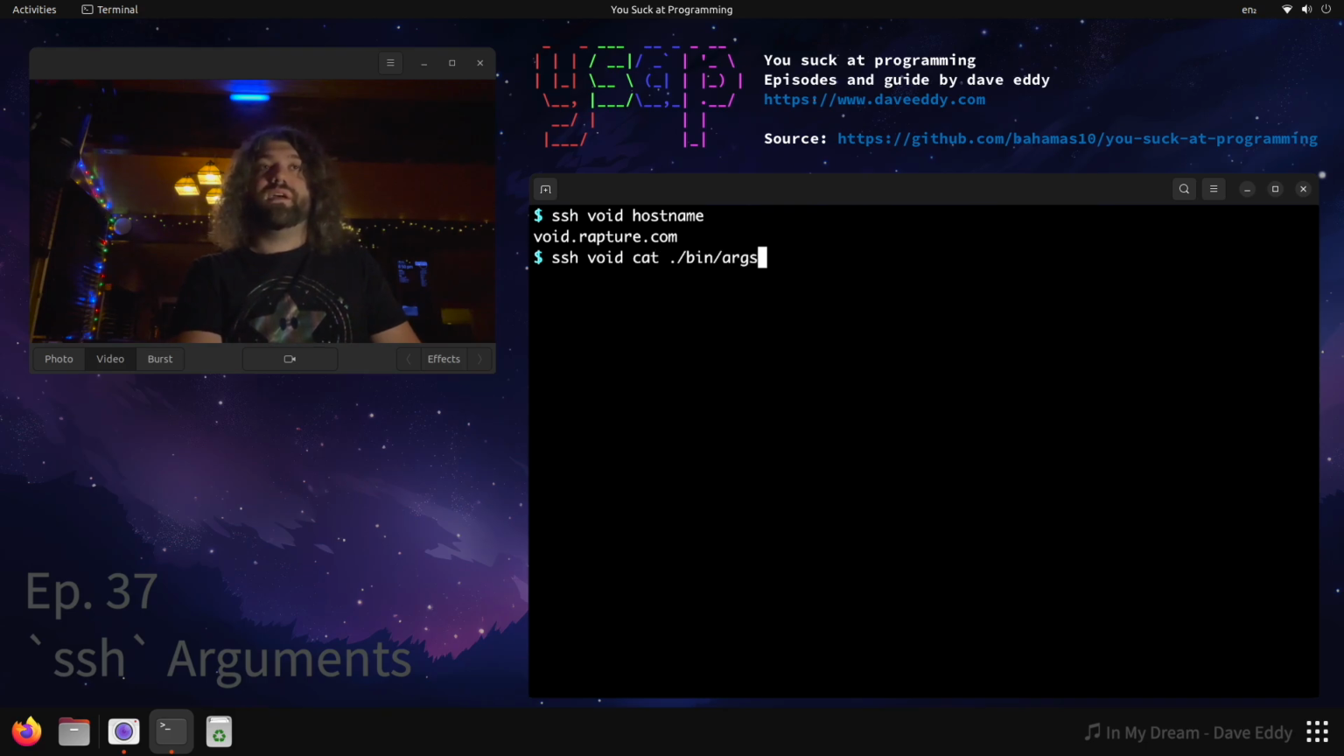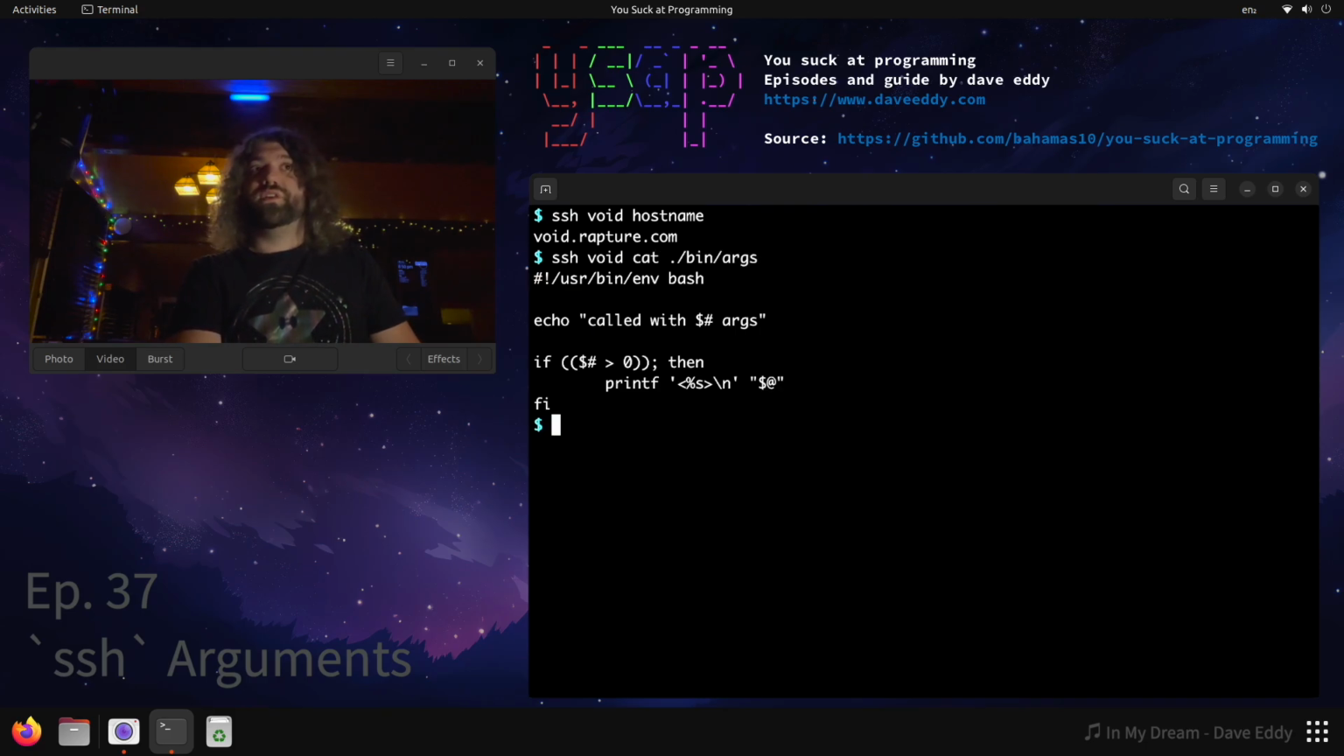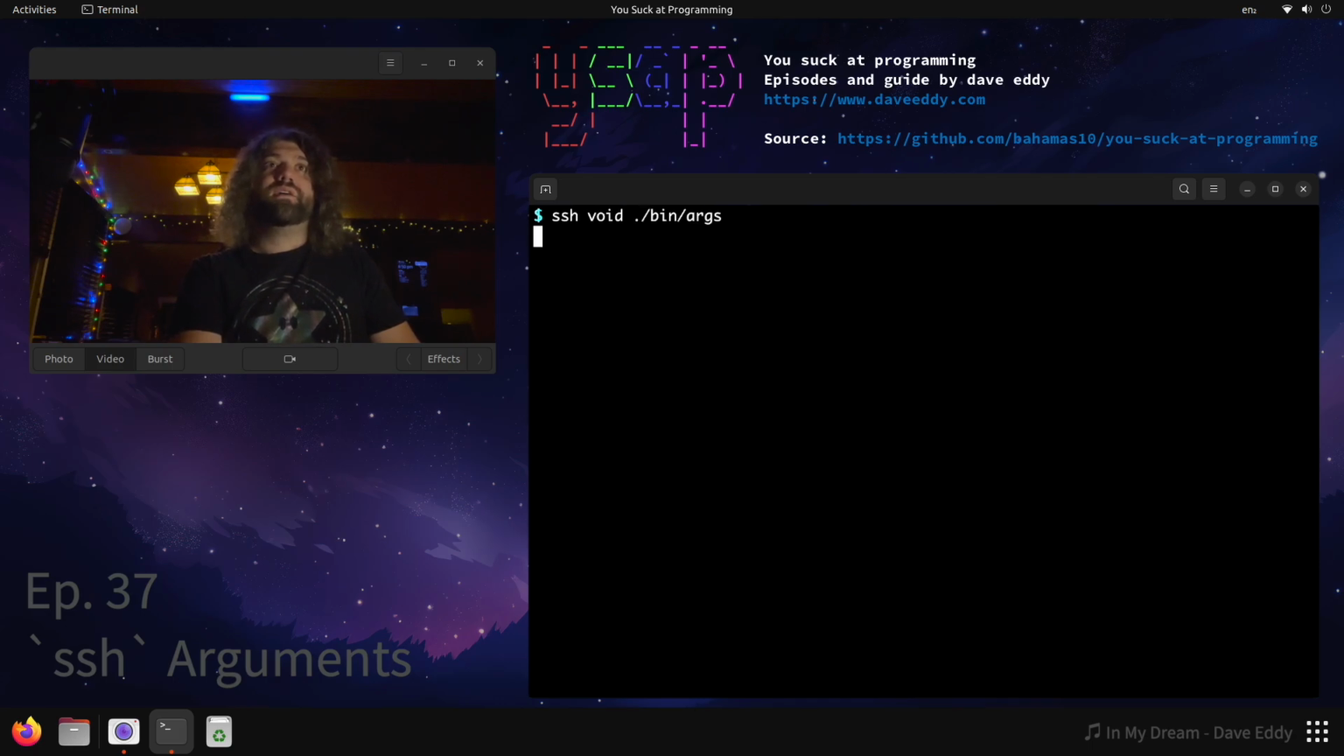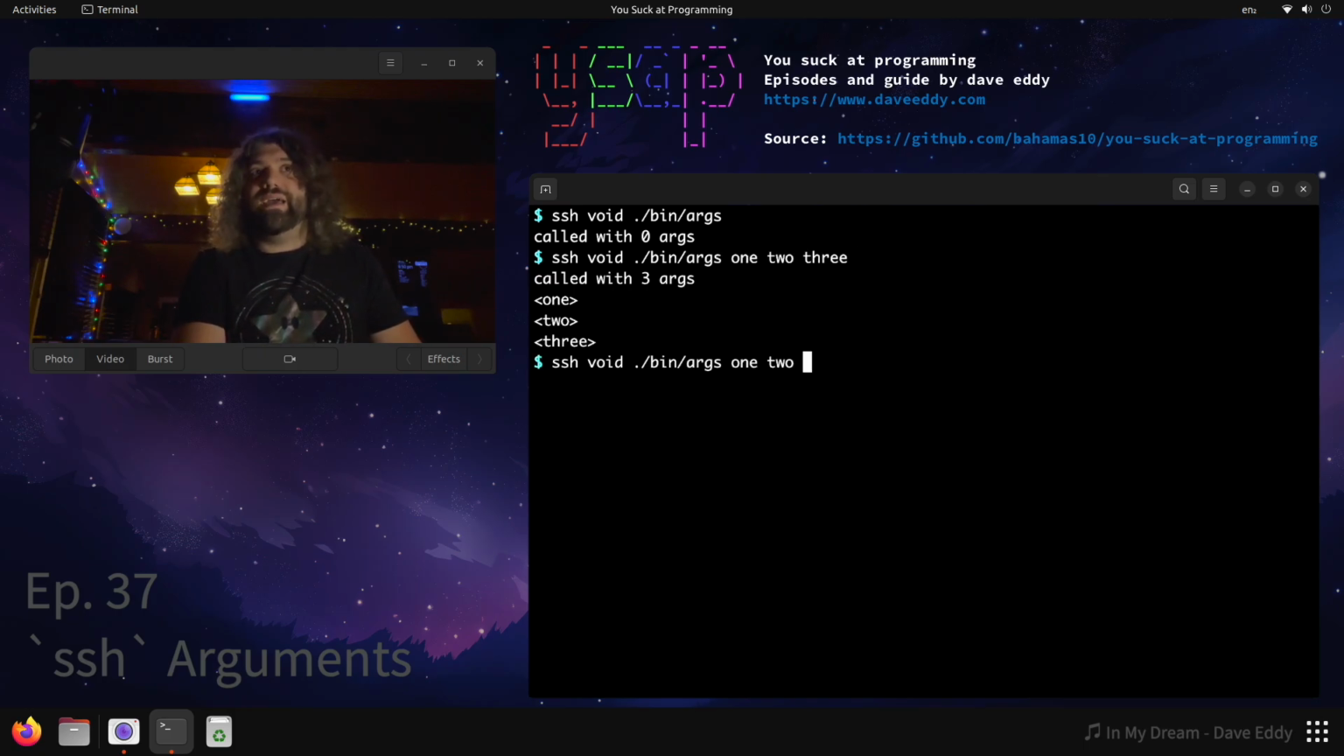Well, on that machine, I have a script for us to use. It's in bin, and the script is called args. This script is really simple, I'm not going to go into detail how the source works, but basically it echoes back the arguments you run it with. So if we were to run this command, you would see, called with 0 arguments. Cool, I gave it 0 arguments. Well, let's give it some arguments. 1, 2, 3. Cool, called with 3 arguments. 1, 2, 3. Hey, it looks pretty good, right?